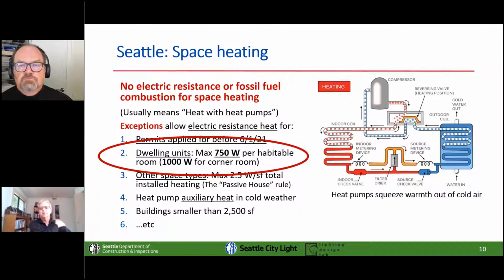the space heating is now required to be heat pump in most instances, but I just wanted you all to be aware from the electrical side that for individual apartments, 750 watts per habitable room is allowed to be electric resistance instead of that, or 1,000 watts in a corner room. So just keep that in mind. There'll still be some electric resistance load, but the idea was that once you get to such a tiny load, having a heat pump serving that 750 watts doesn't really make a lot of sense.